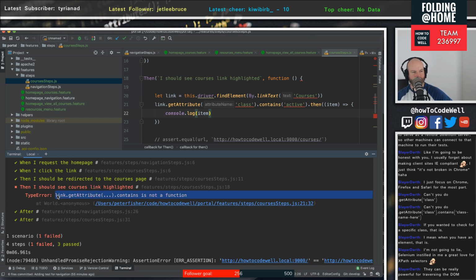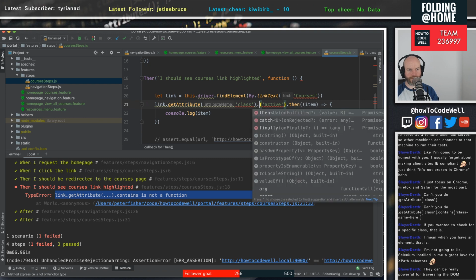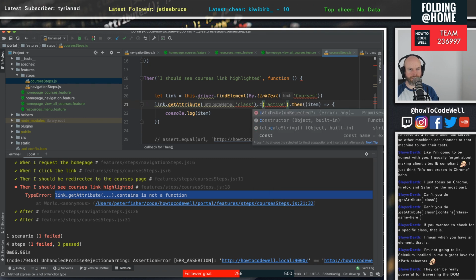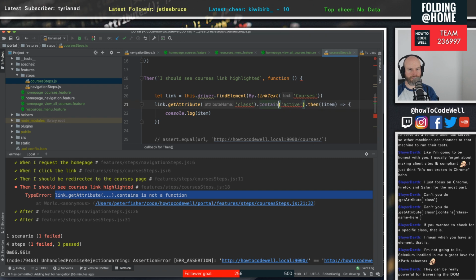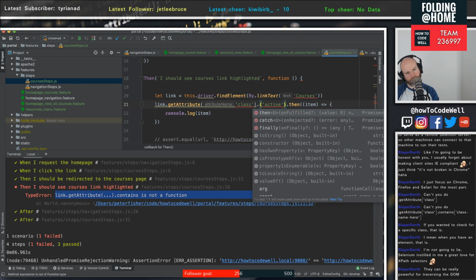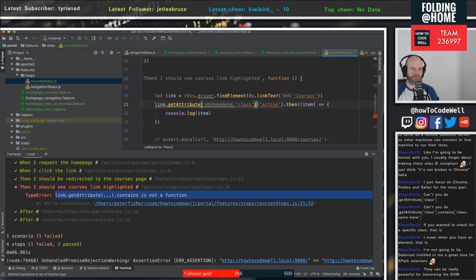Contains is not a function. Oh, okay. Okay, fair enough. Right. That didn't do what I wanted it to do. Link.getAttribute class. Dot then dot then. Maybe I have to deal with it all like this then, in thens. It's a bit annoying.